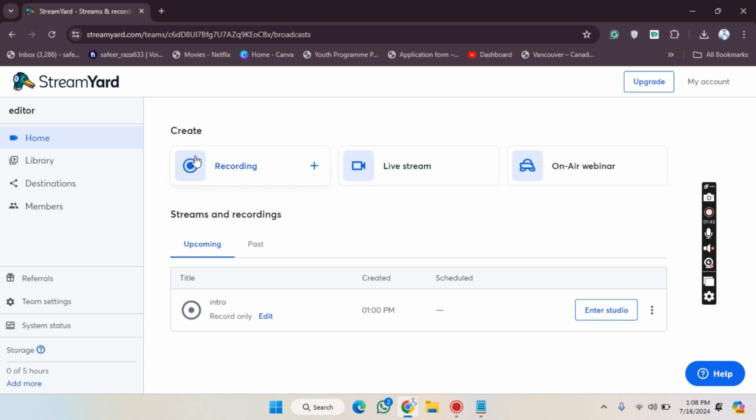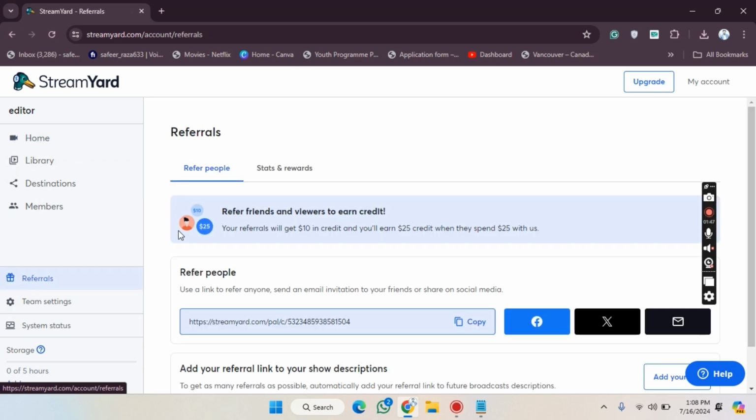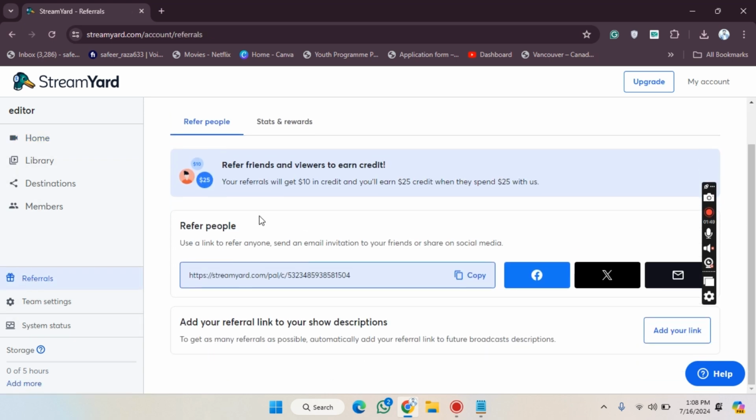After the creation of our account, simply we need to go to an option called referrals. So let's click on the referrals. After clicking on the referrals, as you can see, it has an option to refer friends and viewers to earn credit. Your referrals will get $10 in credit and you will earn $25 in credit when they spend $25 with us. As you can see, the referrals will also get the $10 and you will also get the $25 as a reward for your referrals.